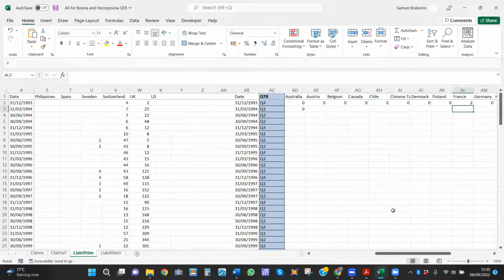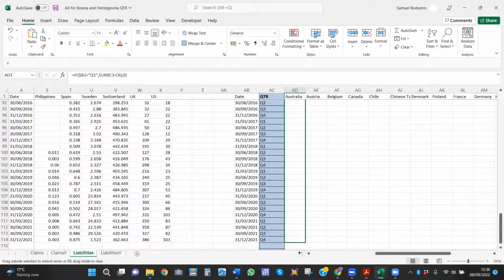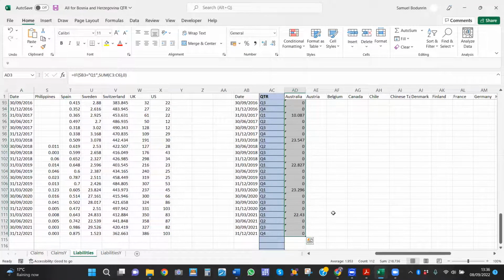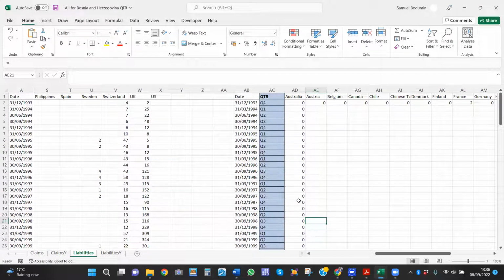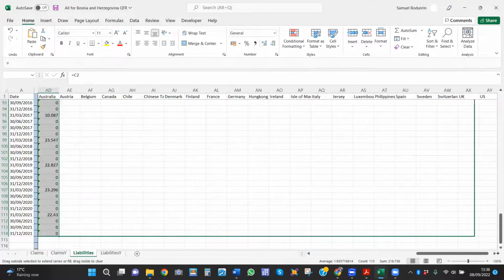So let's do that. Don't forget the formula. This is the formula, the if function. Now I can just scroll down and drag it down. So it works. And I can just drag to the right as well, right? Just drag to the right as well.